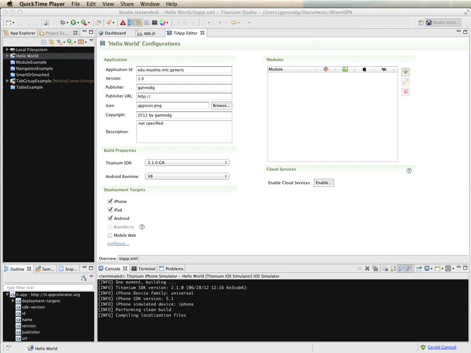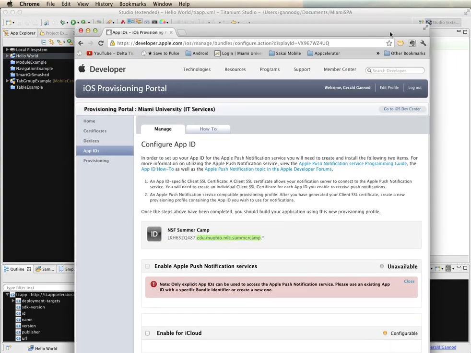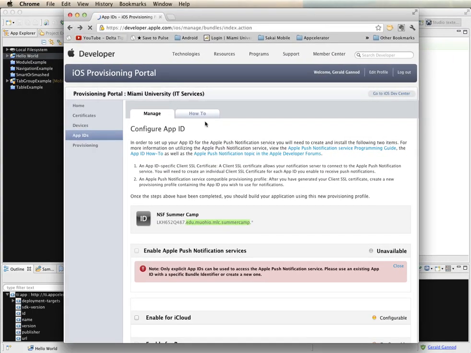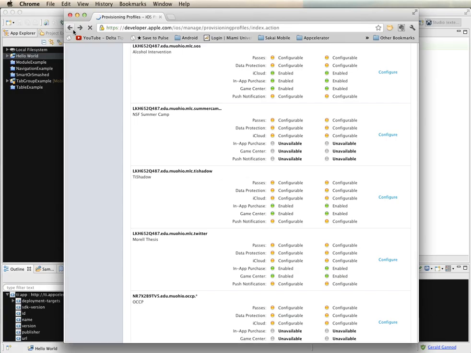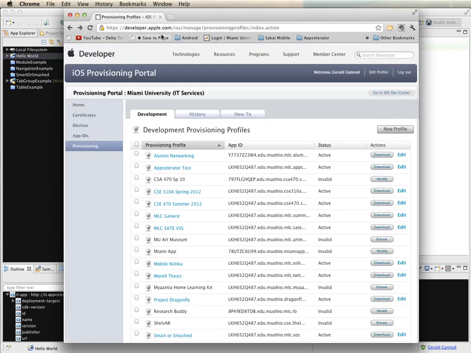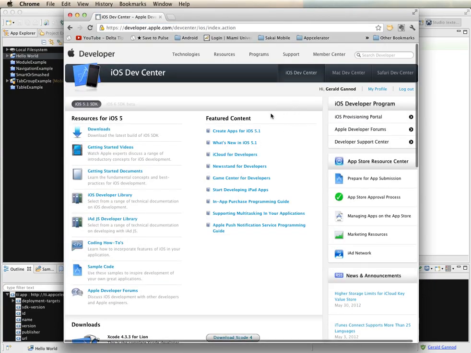Okay, so the first thing that we need to do is make sure that we download a provisioning profile from the Apple portal. So you'll want to log into the Apple portal. I'm already logged into the Apple portal. I am assuming here that you do have an Apple developer's license and that you have Xcode installed, which, if you've been doing any type of Titanium development for iOS, is a requirement.